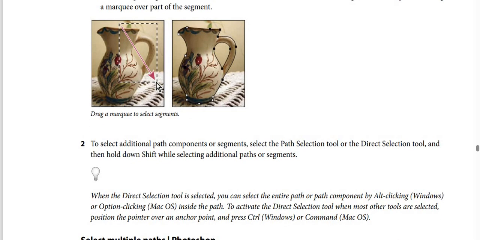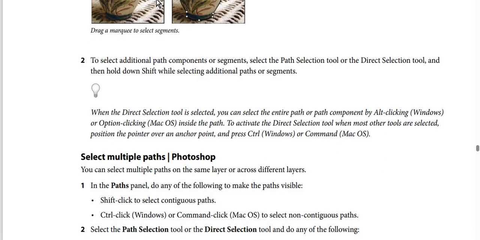Step number 2, to select additional path components or segments, you should select the path selection tool firstly, or the direct selection tool, and then hold down Shift while selecting additional paths or segments. When the direct selection tool is selected, you can select the entire path or path component by Alt-clicking if you use Windows, or Option-clicking if you use macOS, inside the path to activate the direct selection tool. When most other tools are selected, position the pointer over an anchor point and press Ctrl if you use Windows, or Command if you use macOS.